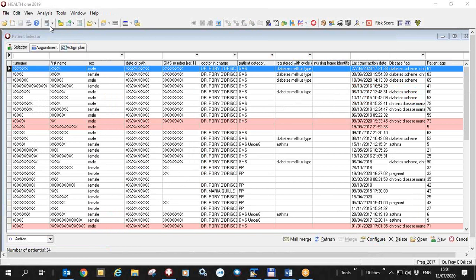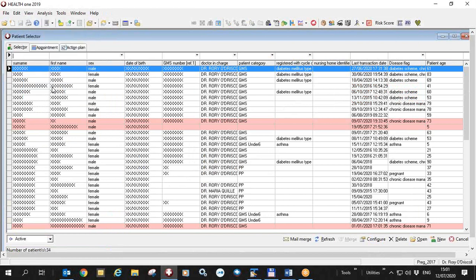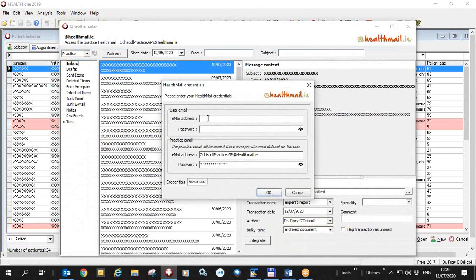The thing we have made some changes with for this video are in the view healthmail.ie, which everybody has already had, and it shows you your inbox for your practice and your private email via Healthmail if you have it configured. So this is displaying the practice Healthmail email list. You can configure this here, and you can put in your private email here if you like. We don't. We want all our Healthmail email addresses to be sent by the practice, not by the individual doctor.